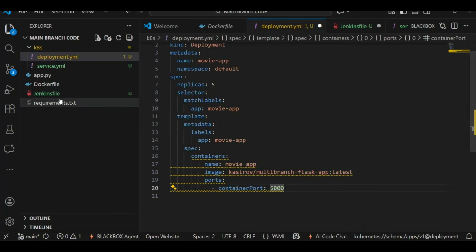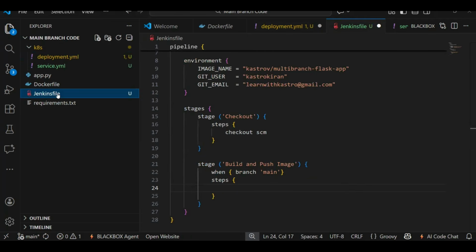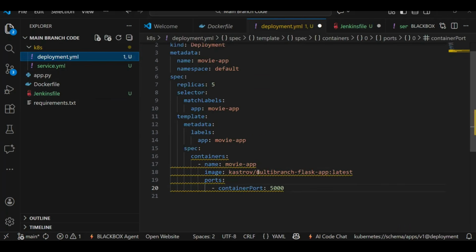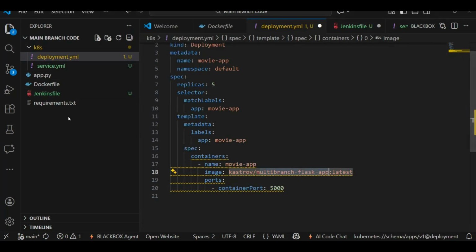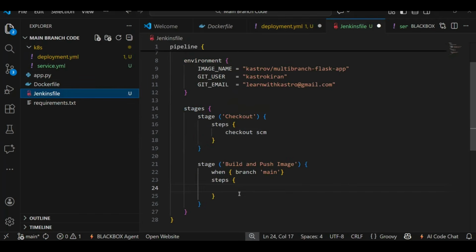So here what I'll do is, based on the build number, we are going to tag the image. Let's say the image is something like multi-branch hyphen flask app. Hyphen, the build number should come, so that it will be easy for us whenever you want to perform any rollback. Based on that image tag, we can easily roll back. So that's the reason why I'm going to configure it with the build number.